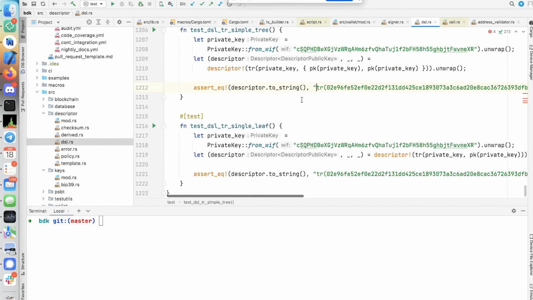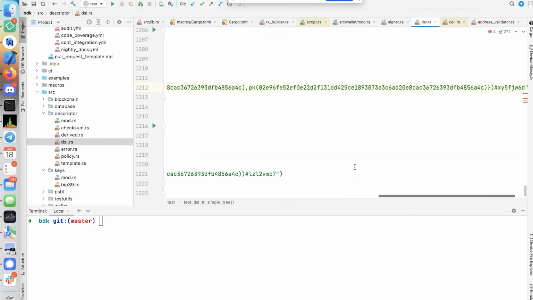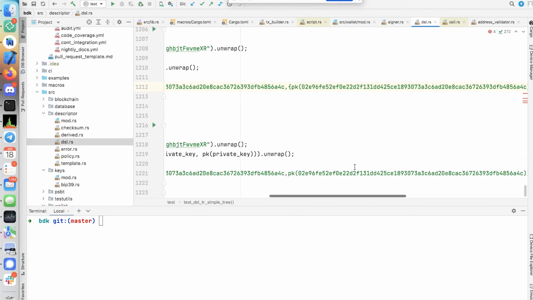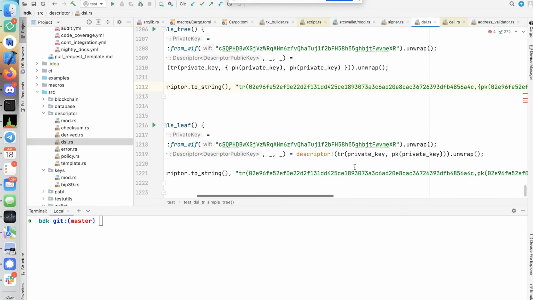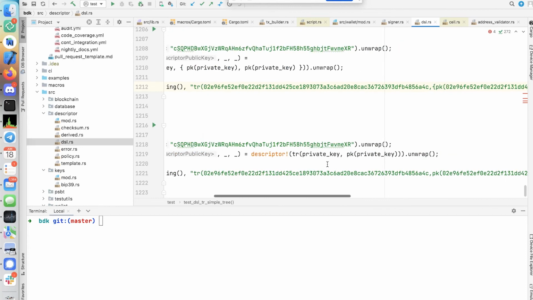Now what you would do if you were making a BDK wallet is, in the wallet constructor, you just put in a descriptor string, or actually this produces a descriptor structure. You just put in that structure and then that's it. Similarly, I think we have another example. What's this one? It's just a single leaf. You just have a single leaf example.